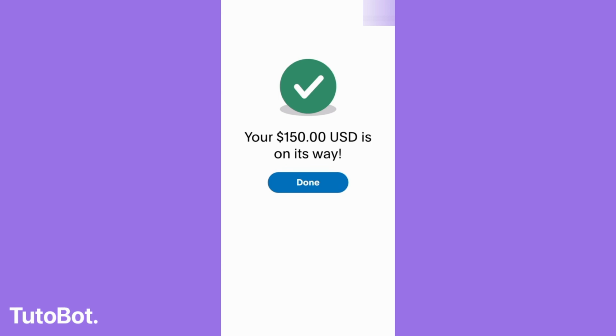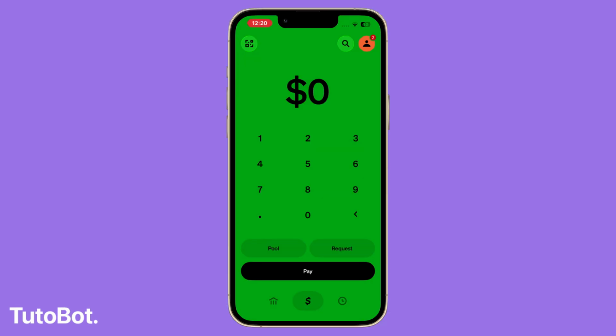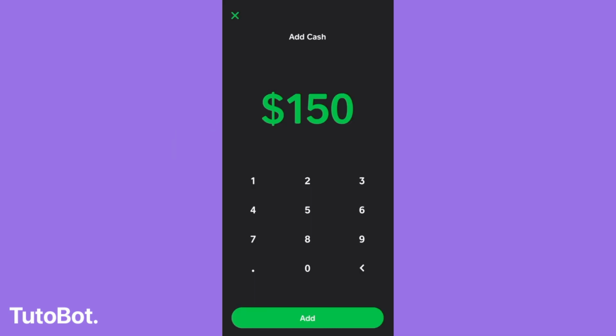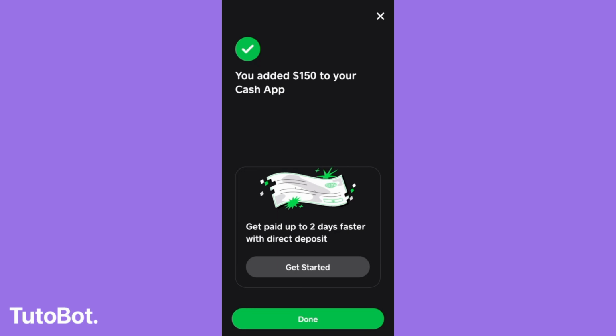Once the money has reached your bank account, open the Cash App and go to the Money screen. Here, tap the Add Cash or Money button. Enter the same amount that you transferred from PayPal and then tap Add. Cash App will transfer the money from your linked bank account into your Cash App balance.